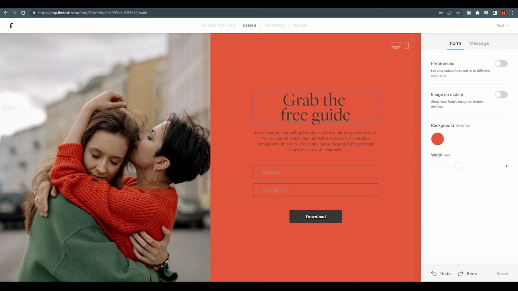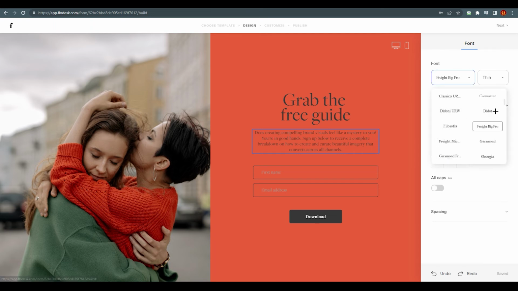And you can also edit this one. You can also change the color, you can also change the font. There's a lot of fonts out there, so there's a lot of variety you can choose.